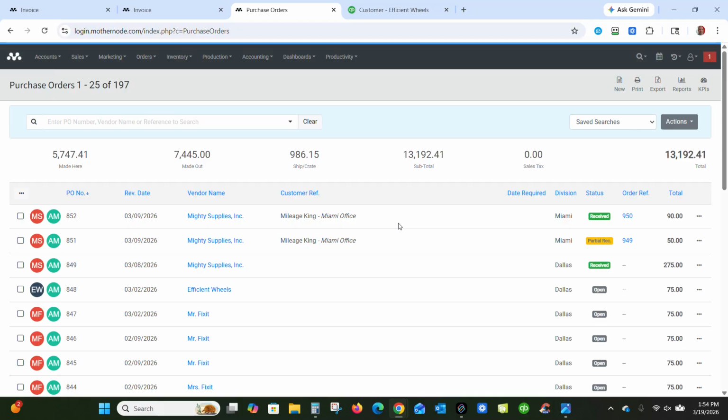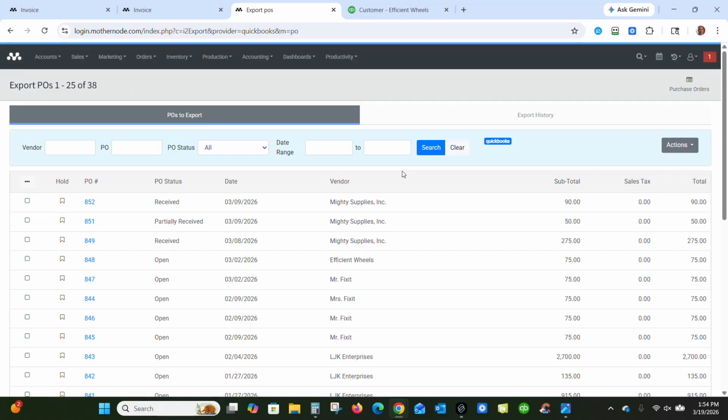exactly the same as with the way that you sync invoices from Mothernode to QuickBooks. So you create a purchase order in Mothernode, you click the Actions drop-down, you click on Sync with QuickBooks. It takes you to a familiar screen where you have your export list of POs that have not yet been synced, and then of course you have your export history showing you what has synced.